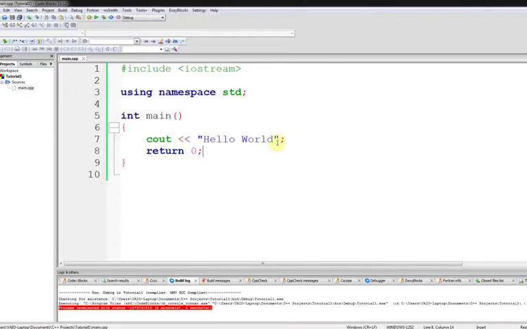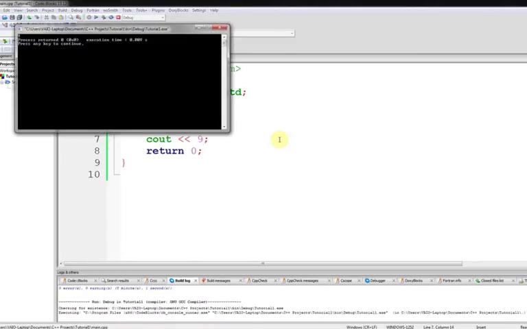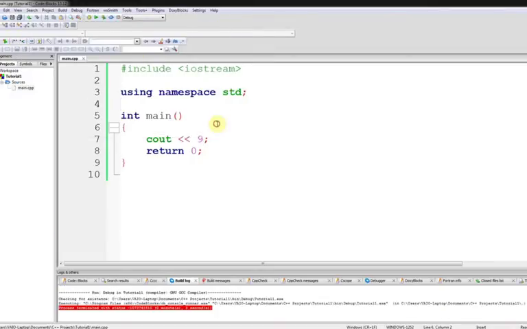Just to show you, we can put an integer here if we want to. We could say output 9, and it'll output the number 9 on the console. So that's basic output. But I want to throw variables into this for a second.